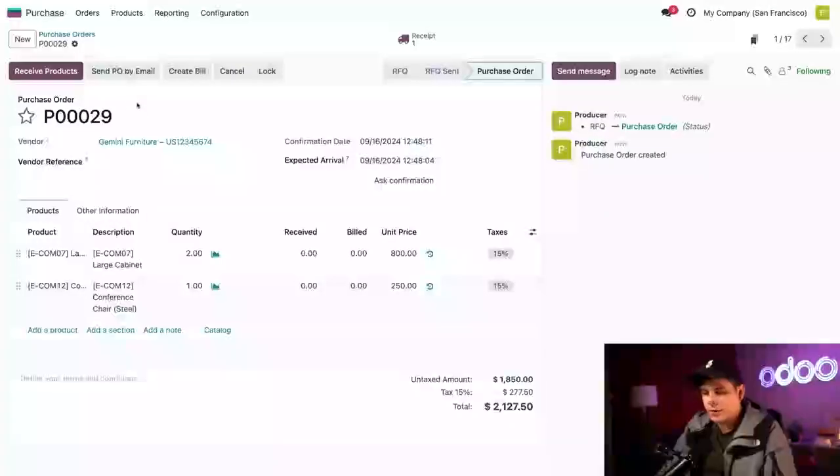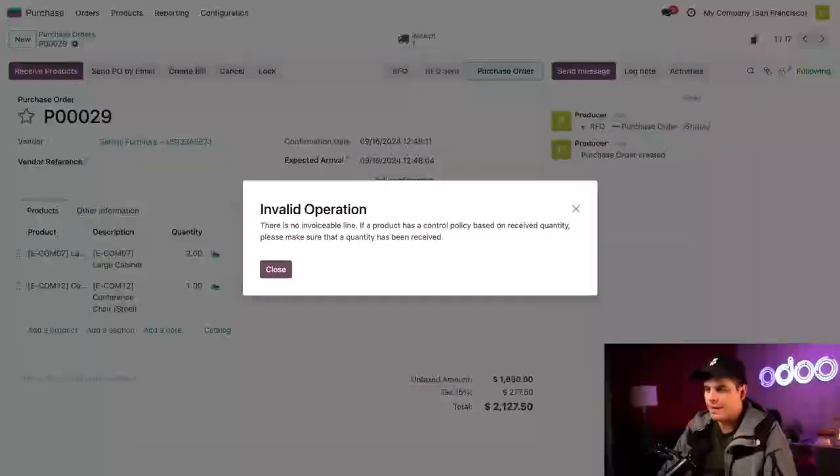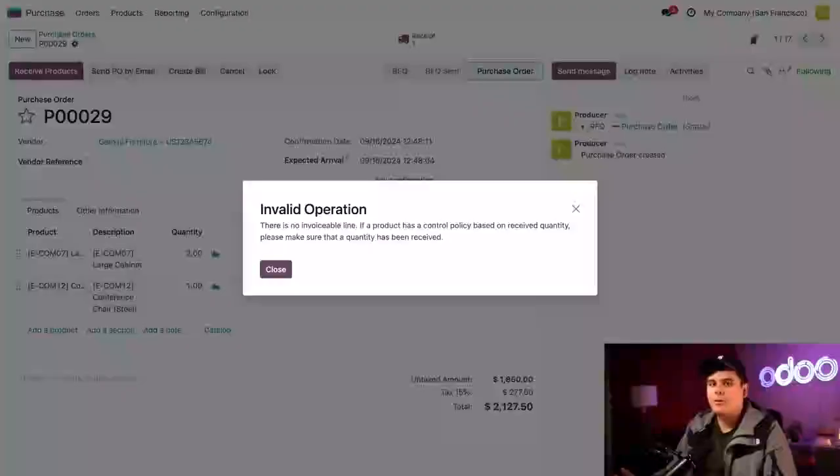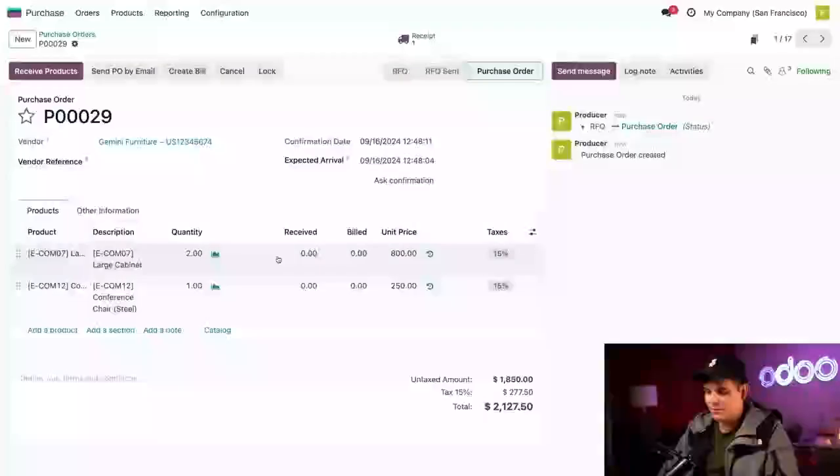Agora, vamos tentar criar uma fatura porque, lembre-se, estamos criando faturas. E, ó, seus enganadores, ainda não podemos criar uma fatura, pois não recebemos os produtos. E, como vocês devem se lembrar, a política de controle de faturas da empresa está definida para receber quantidades. Parece que a política está funcionando até agora. Então, vamos clicar em fechar.